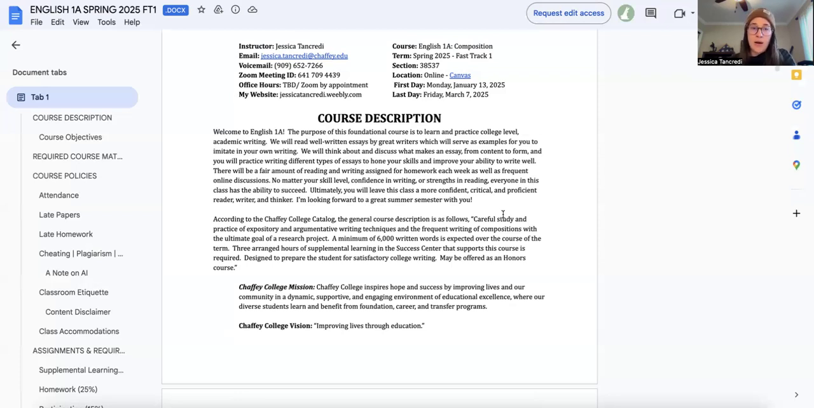There will be a fair amount of reading and writing assigned for homework each week, as well as frequent online discussions. No matter your skill level, confidence in writing, or strengths in reading, everyone in this class has the ability to succeed. Ultimately, you will leave this class a more confident, critical, and proficient writer and thinker. I'm looking forward to a great, sorry, that says summer semester, a great spring semester with you.